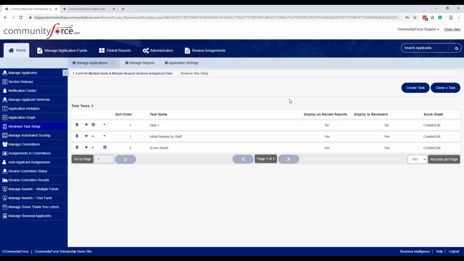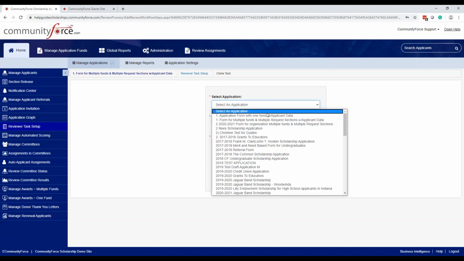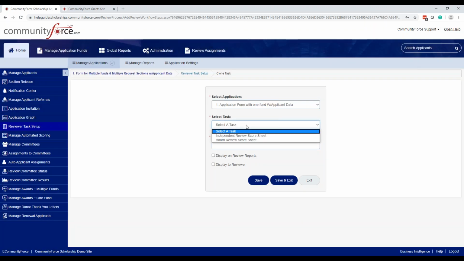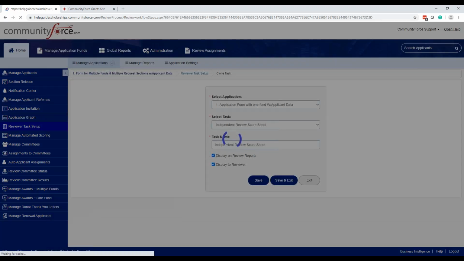So let's talk about building a task. To build a task, you can create a task, which would start with a clean slate, or you can clone a task. Cloning a task allows you to clone a task from any application you currently have on your site. So if there is a task in another application form that you like, you can always come here, click the application, click the task that you wish to clone, and then click Save and Exit, and that would create that specific task in your new application form.